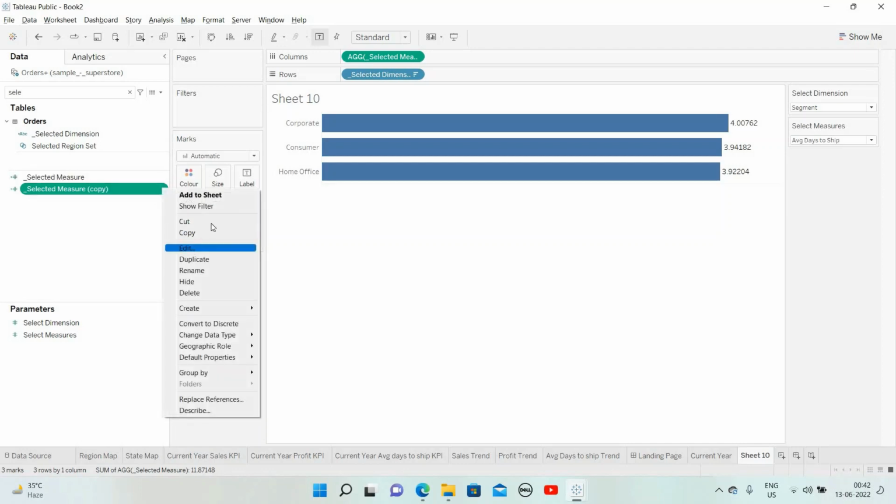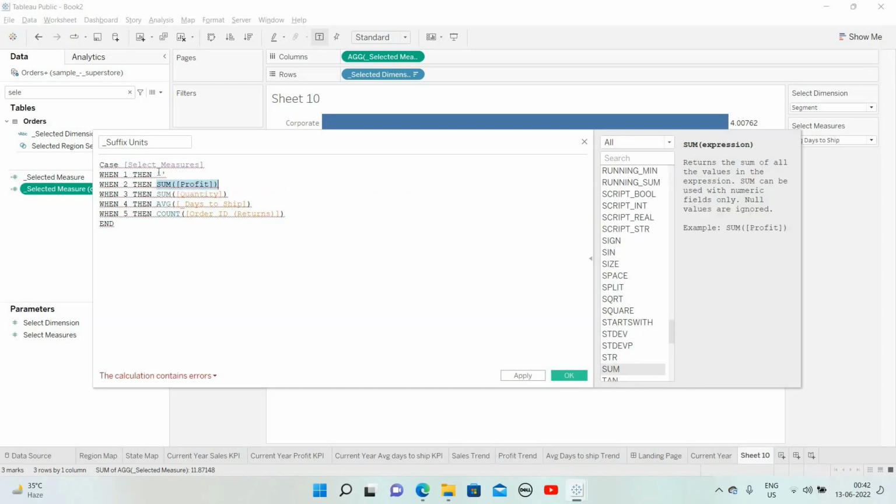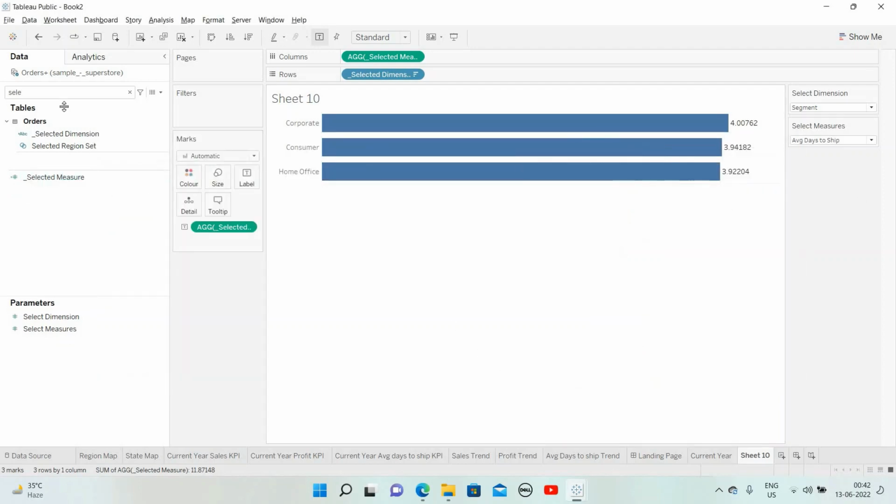duplicate it, edit it, give it a name, suffix units. In the suffix, the currency unit we have already assigned in the prefix, so just keep this blank. Now quantity is in numbers, days to ship is in days, and count of returns is in numbers, right? So this is the suffix. Apply, OK.